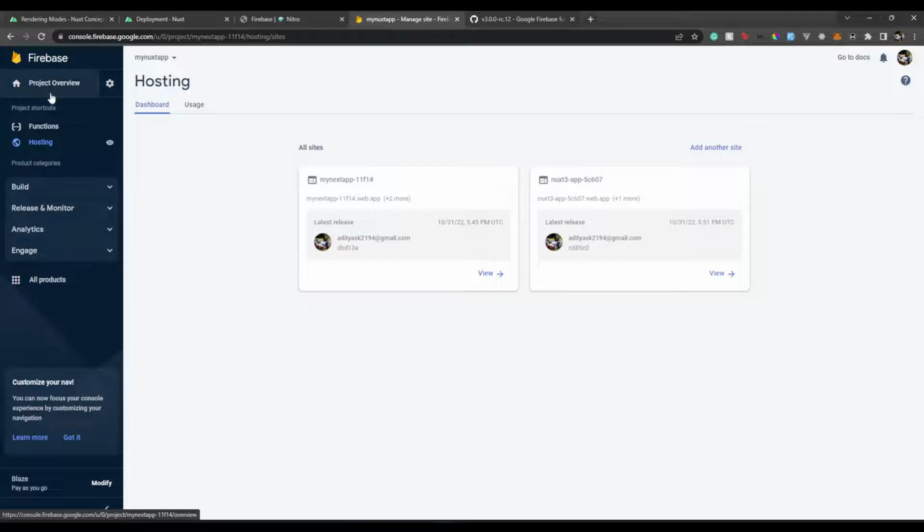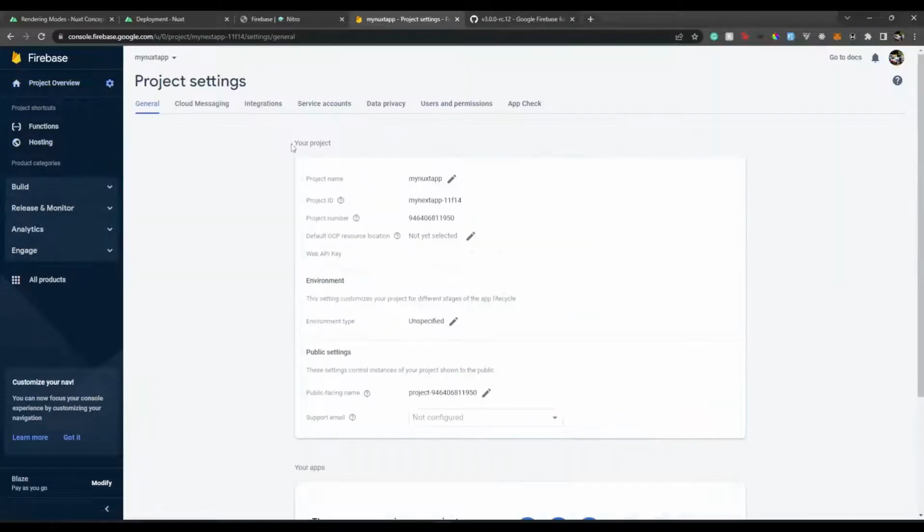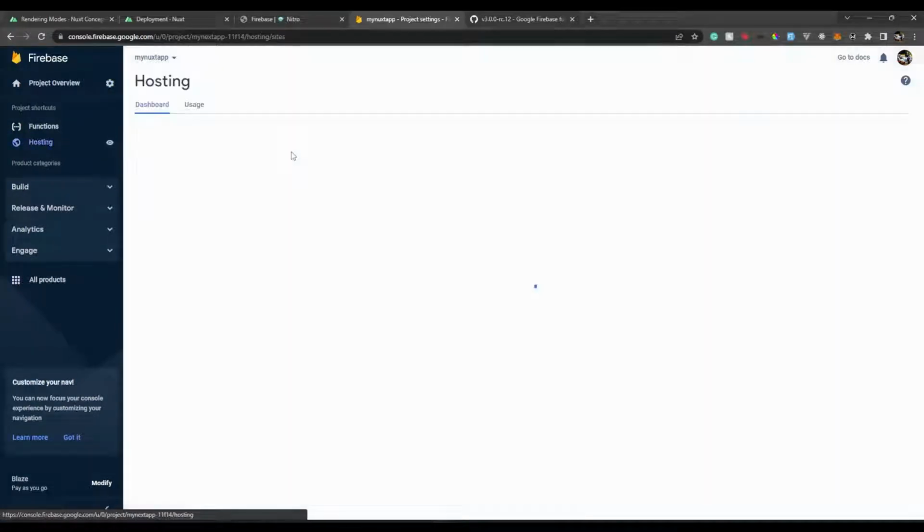In my case, if I go to project overview, I have a project here. My project ID is this, my project name is something else, but I have created an app inside it. So just make sure that everything is set properly.